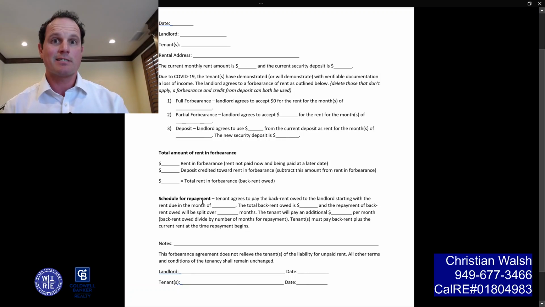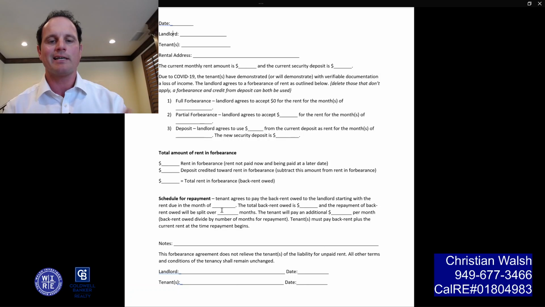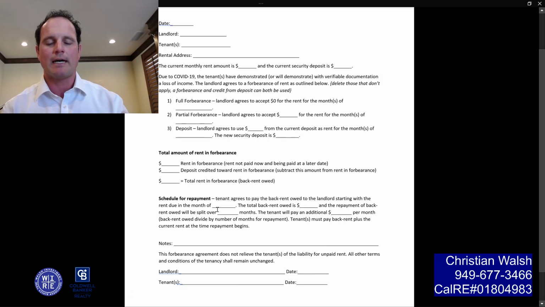So the next section is the schedule for repayment. The tenant is going to pay back the landlord starting in the month of X. I recommend trying to negotiate that right now, and obviously you can adjust it if things change. But let's just say June that will start. Again, we're going to reiterate the total back rent owed, which is the same from this line right here. And the repayment of the back rent will be split over X months. The Irvine Company, for example, one of the largest property owners and property managers in Orange County, is giving their tenants 6 months. So you'd put in however many months you're going to give them to pay that back.